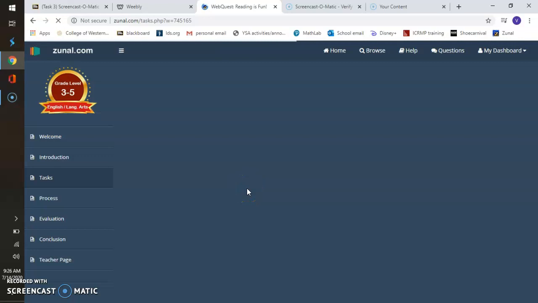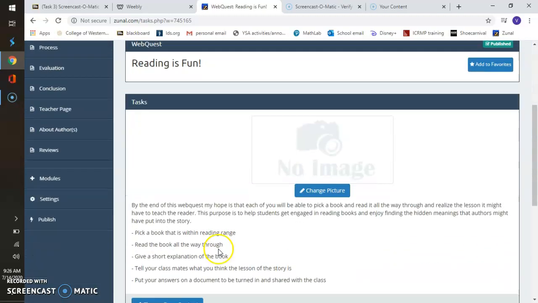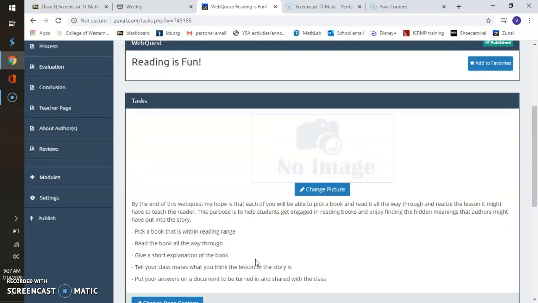So like I said, the tasks are kind of for an in-person classroom, not really online, because I want the kids to actually go to a library and pick out a book. So I have them pick a reading book within range, read it all the way through, give an explanation, and then the moral, and then turn in a document at the end of the lesson. And they will share their findings with their classmates.